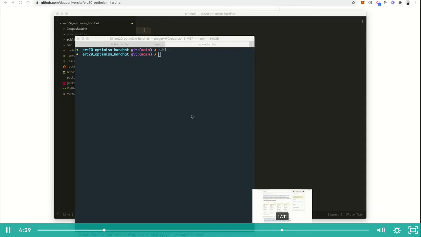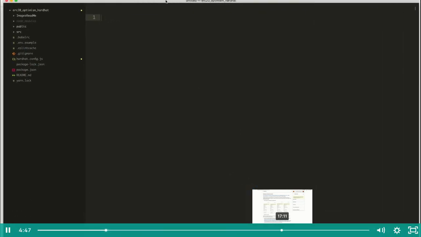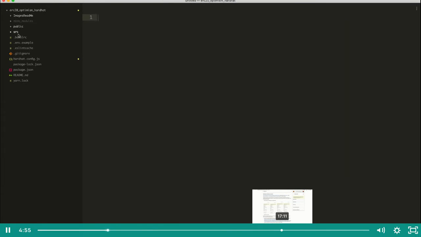And I'm going to open this in my text editor here. I'm choosing Sublime Text. You can use whatever text editor you like. And let's do a quick scan of the project, see what's inside here. So again, this is a Hardhat project. It looks a little bit different from the Truffle projects, but there's a similar basic structure.